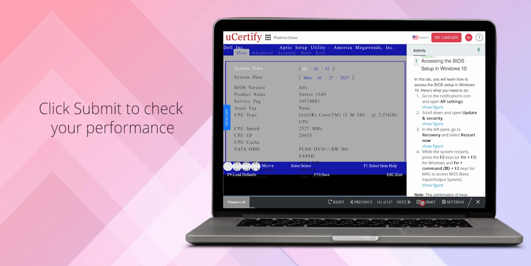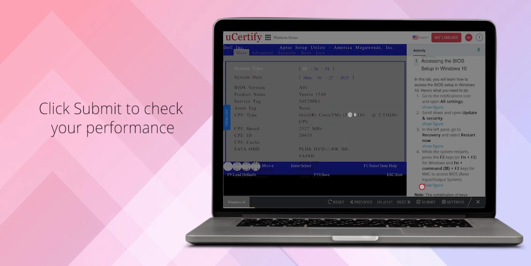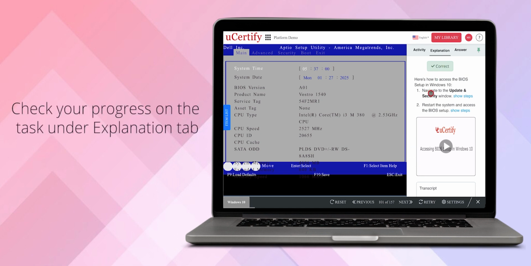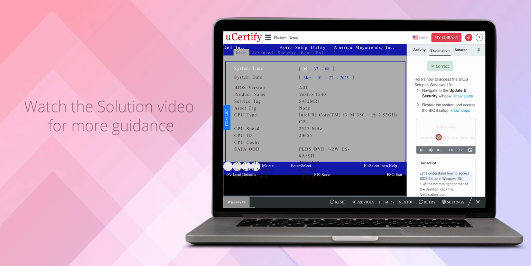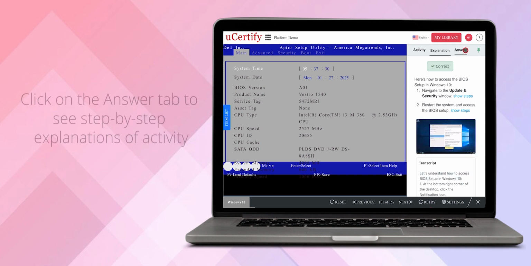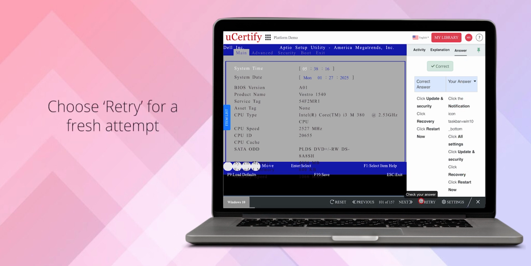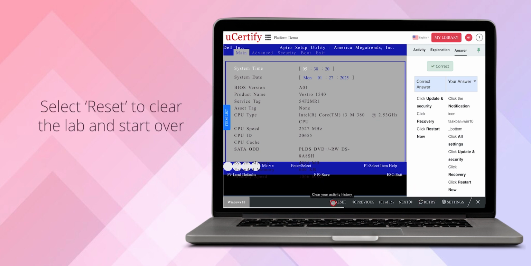Once you have completed your task, click Submit button to check your performance. Under the Explanation tab, you can check your progress on the task and solution video for the activity. The Answer tab gives you step-by-step explanation of the activity. You can also choose Retry for a fresh attempt or select Reset to clear the lab and start over.